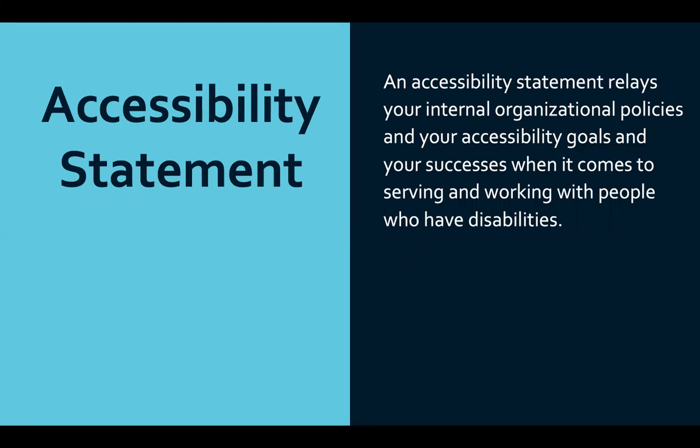So first of all, let's just start off with a good old-fashioned definition. We've lifted from the W3C, and I'll read it out. Accessibility statement relays your internal organizational policies and your accessibility goals and your successes when it comes to serving and working with people who have disabilities.